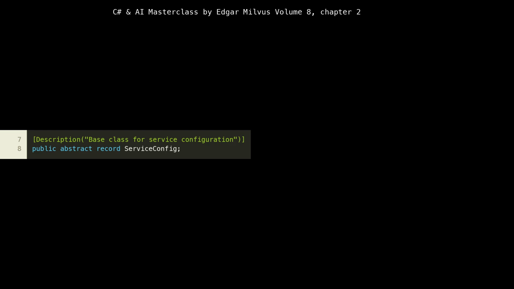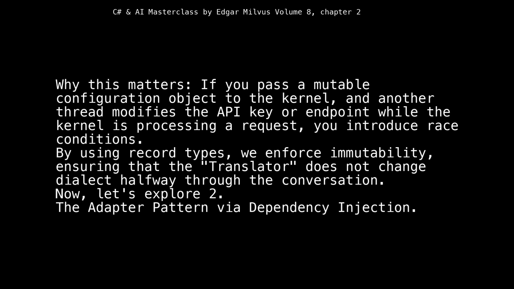Why does this matter? If you pass a mutable configuration object to the kernel, and another thread modifies the API key or endpoint while the kernel is processing a request, you introduce race conditions. By using record types, we enforce immutability, ensuring that the translator does not change dialect halfway through the conversation.